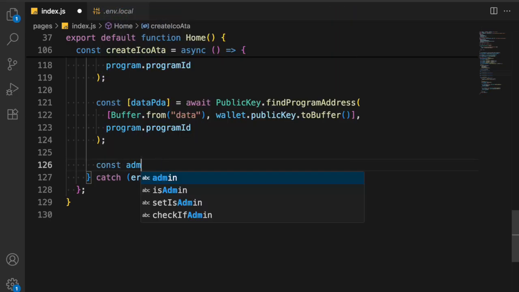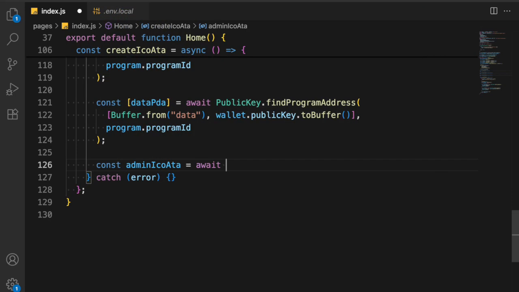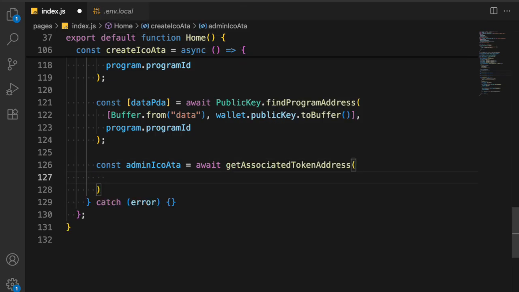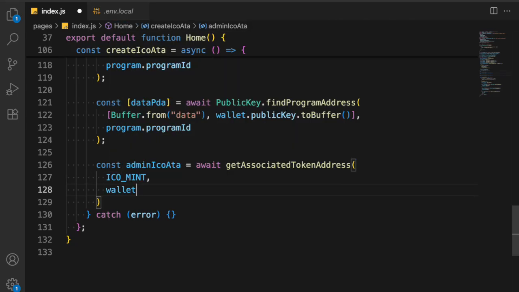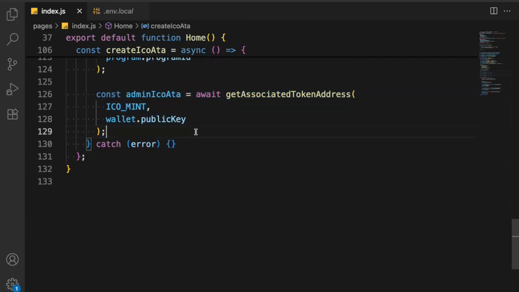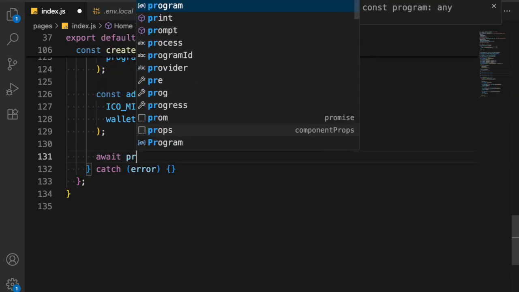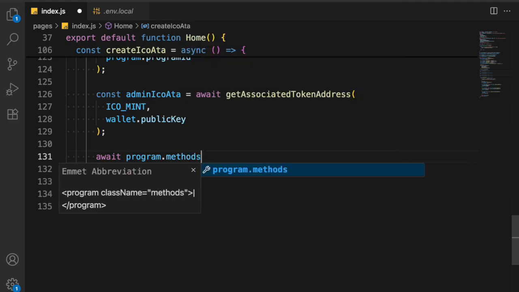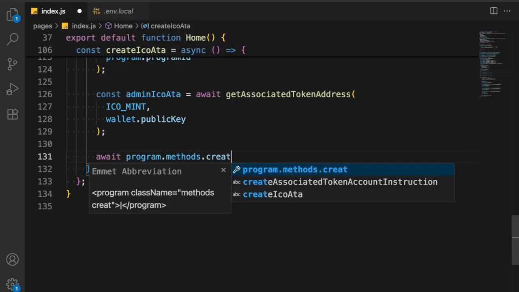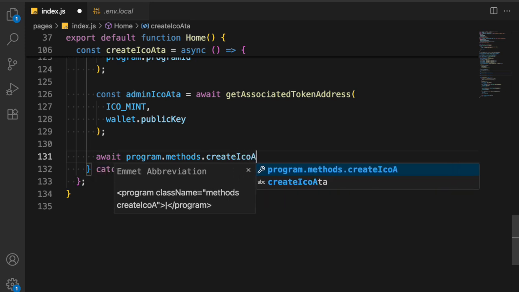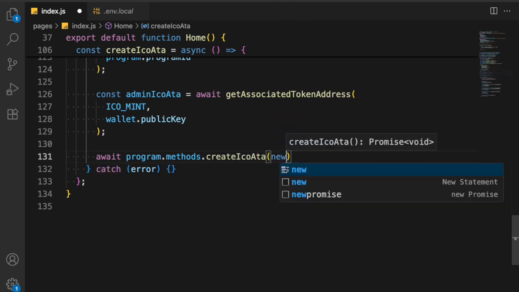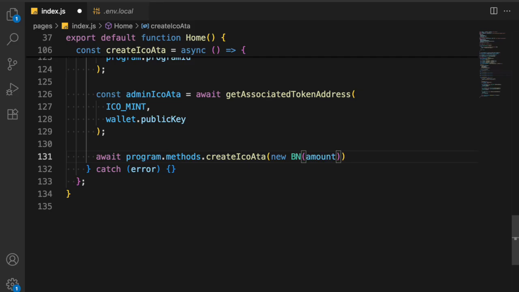Now we can come back here. Let's take a variable called admin ICO and we'll call this getAssociatedTokenAddress. This means this token should be associated with the admin, because only the admin is allowed to execute this function. So we can take this mint token and the wallet address. Perfect. Now we can come back here. Then we have to use this await program and we have to call the method. And here we have to simply call our contract function. So we'll say createICOATT, in which we have to pass a few things because it's going to take the amount. That's the one thing we have to pass. So we'll take this new BN and we'll pass the amount which we want to transfer to our contract.